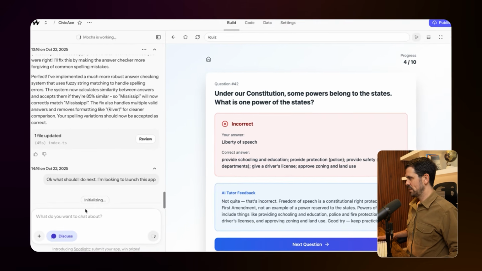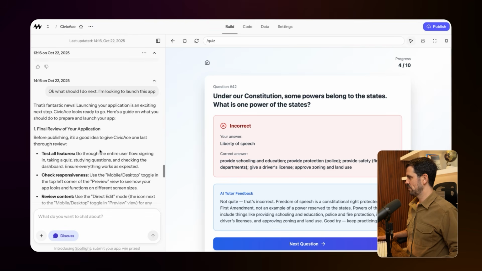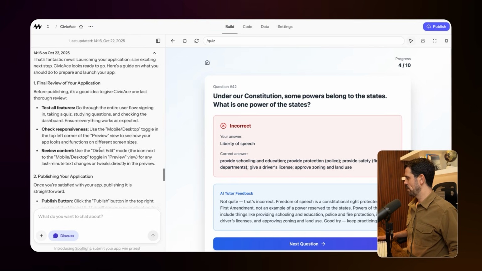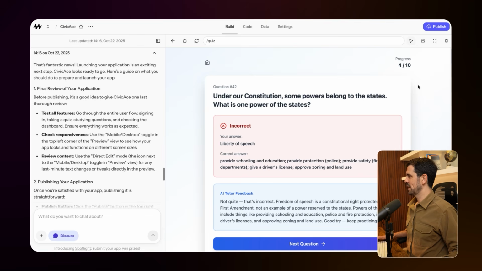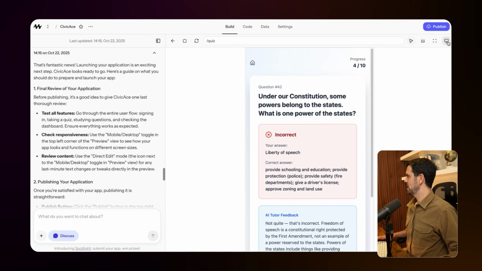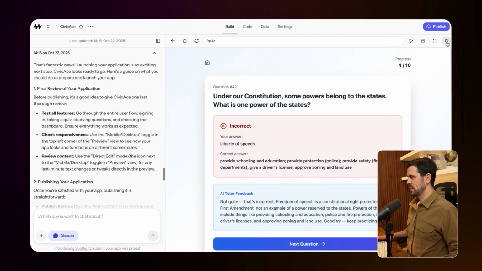Okay, let's see what it recommends for us here. First thing it says is test all features, which I've already done. Check responsiveness. This is very good that it's telling me this, but basically to see if it works well on mobile. To do that, I can come here to the top right and just click on that and see what it looks like on a mobile phone. And then I can switch back to see what it looks like on a desktop device or any kind of tablet as well. And then it says review the content.